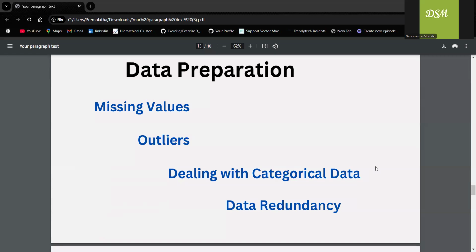And also there can be categorical columns, for example, education or gender. These are categorical columns. So how are we going to deal with that in machine learning? Data redundancy. There can be some sort of data duplicacy in our data set. So how are we going to handle it?